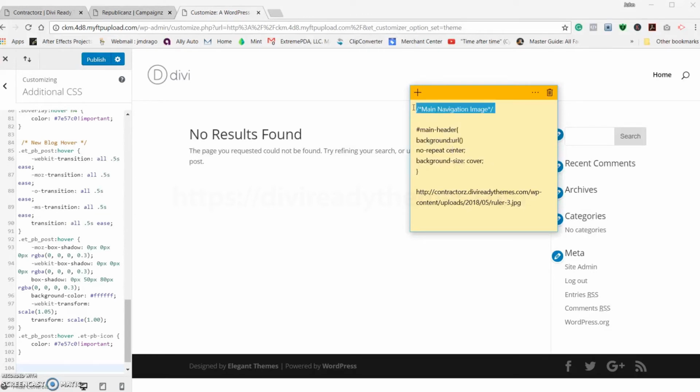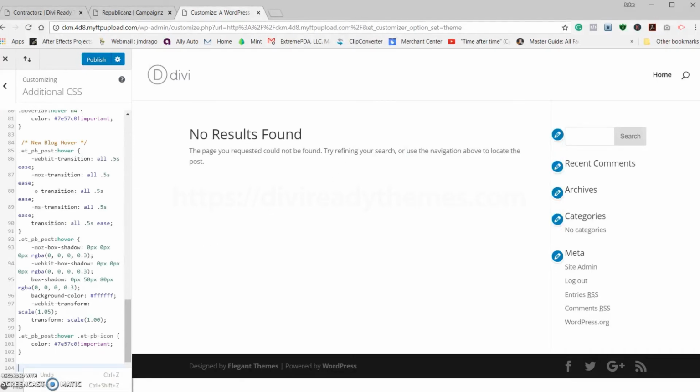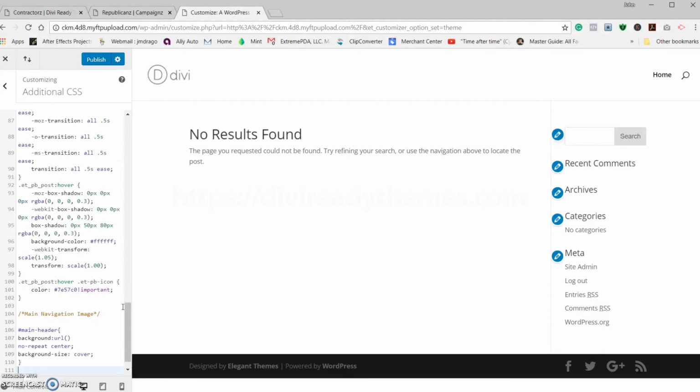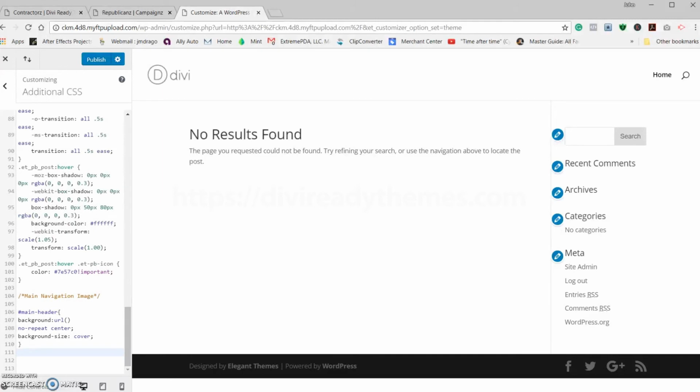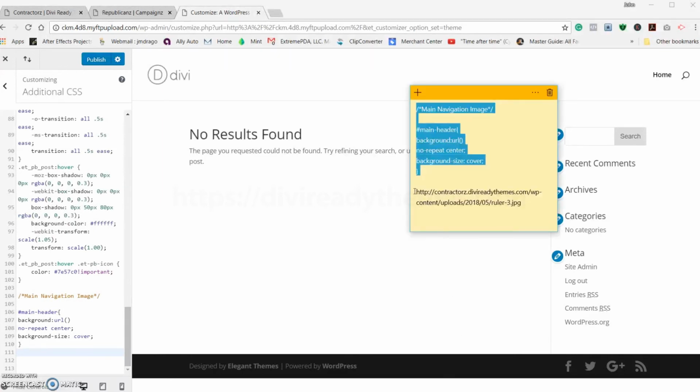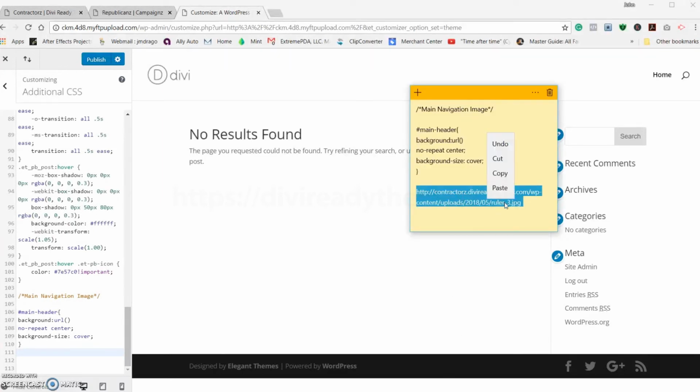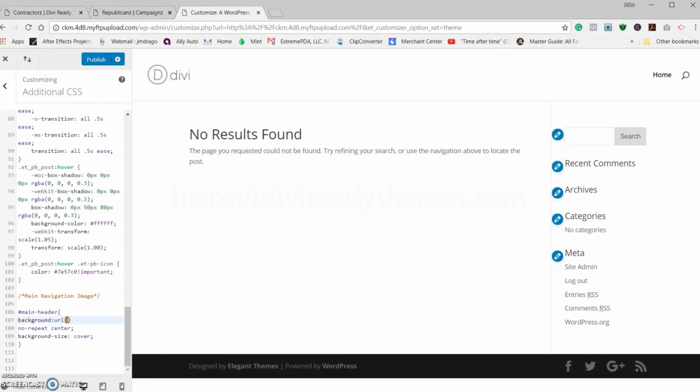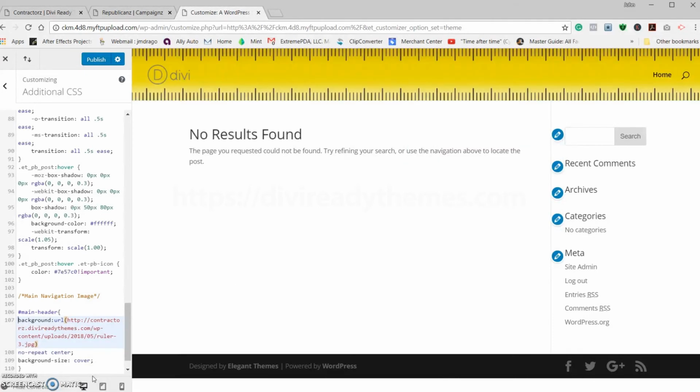So I'm going to copy this whole thing here with the title. The bottom link you see there is the link to the actual image. So I'm going to come back here and paste it into my additional CSS section here. Let me go back to my note here and grab that. Copy that. And we're going to put that right between these two brackets right here. And as you can see, bam, it comes right up for you.